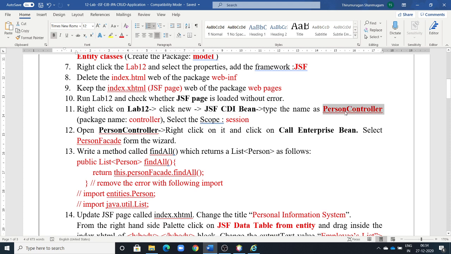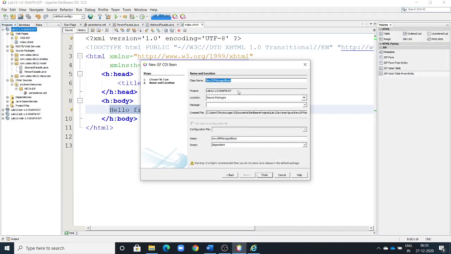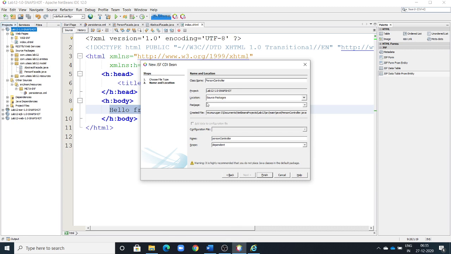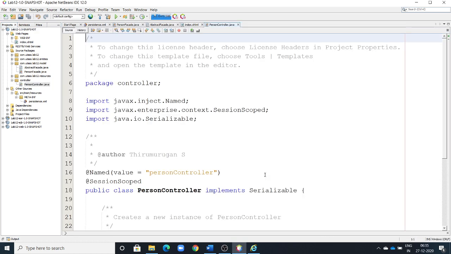Now, what is the name of the class? It is called PersonController, and the package name is controller. Scope is session. PersonController. For the package name, don't type, better to copy and paste, because it will avoid some typo errors. Now the package name is fixed. Now the scope must be changed to session. Once you click finish successfully, it is going to create the PersonController.